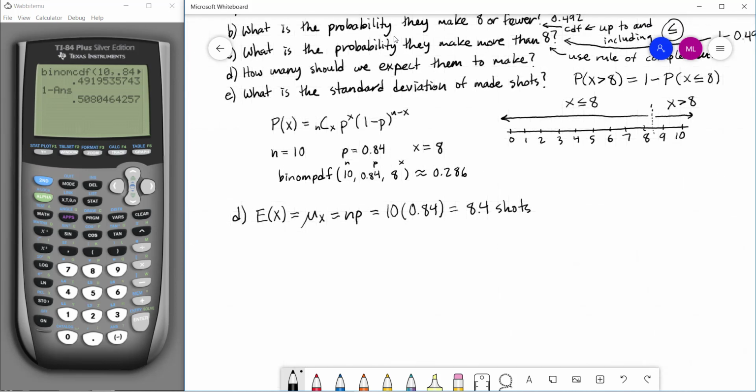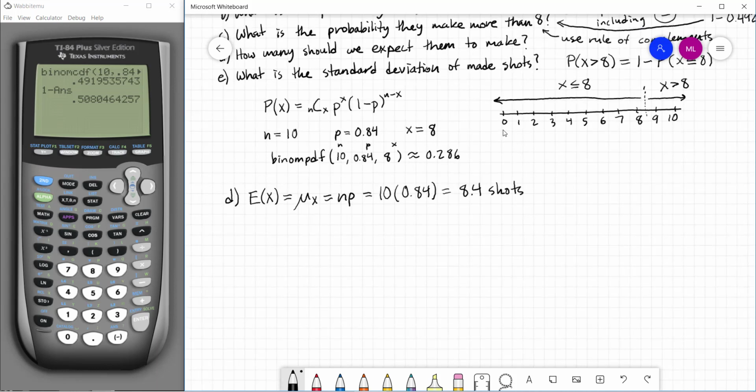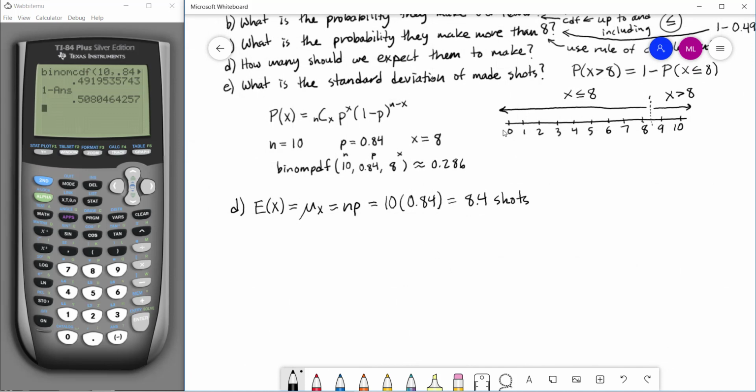Again, they can't actually make 8.4 shots in a single run of this. But if we had them shoot 10 shots, record how many they made, and did that over and over and over again, then in that particular case, if we averaged all those results, we would expect to see 8.4 if this person is indeed an 84% free throw shooter.